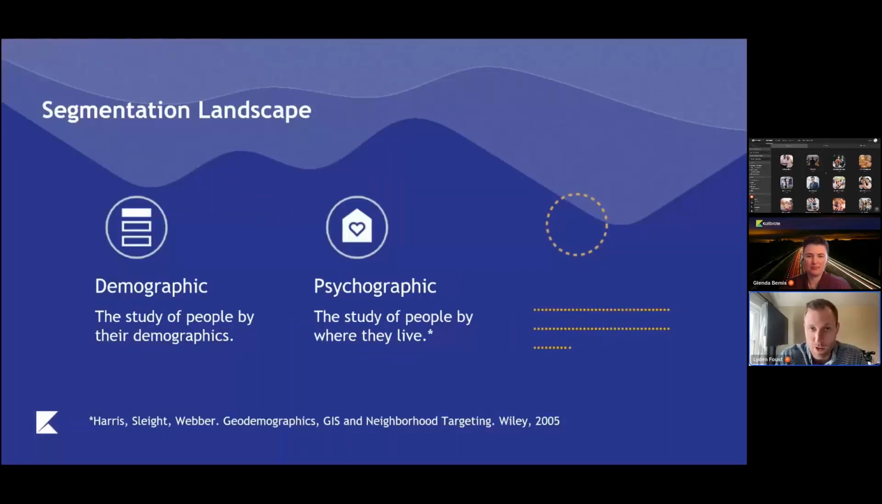So before we get into PersonaLive, it's always really helpful just to take a step back and really consider the segmentation landscape and what options we have as analysts or retailers or property owners when we're considering how do we segment our customer or our mobile data. One approach you could take is demographic. And this is actually where you always want to start. So these are things like age and income. This is the study of people based on their demographics.